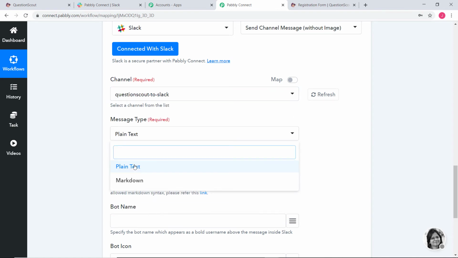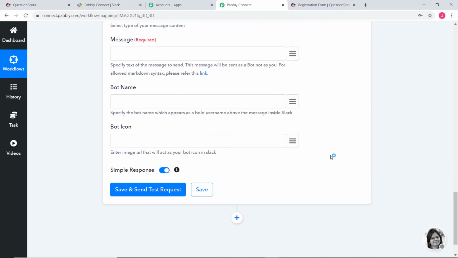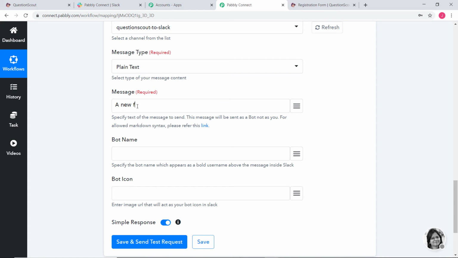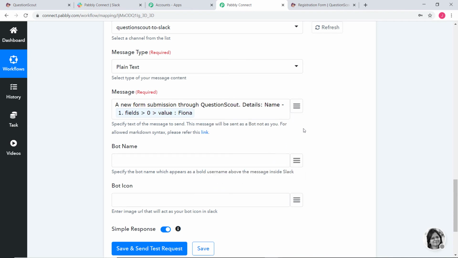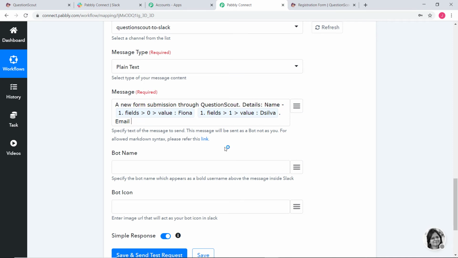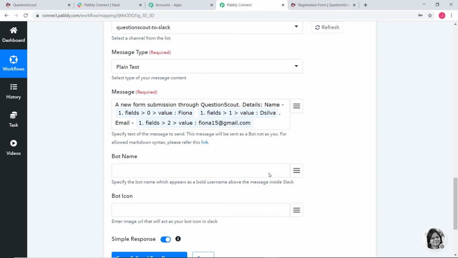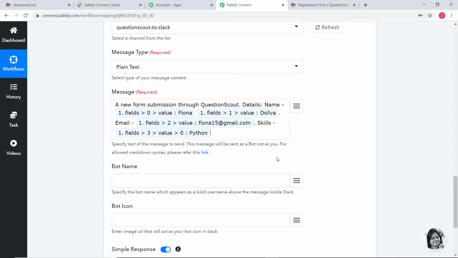Now message type, it is going to be plain text itself, message. So now I'm going to create a message over here. Okay, so now in message I am going to write a new form submission through QuestionScout. Details. First is name, so I'll just map the name over here. Okay, I'll give a space. Then I'm going to map the last name. Full stop. We also have the email. So let me map the email as well. Now I'll map it. Okay. Now skills. It is Python. Okay. Full stop.